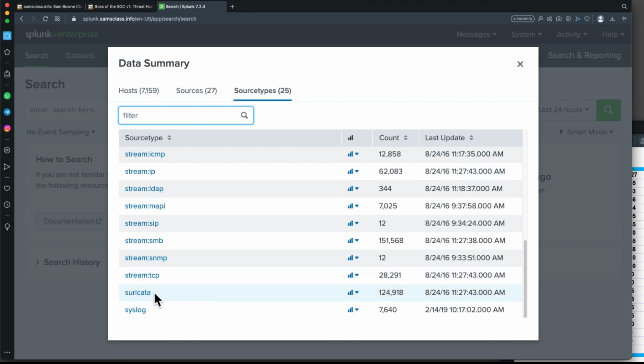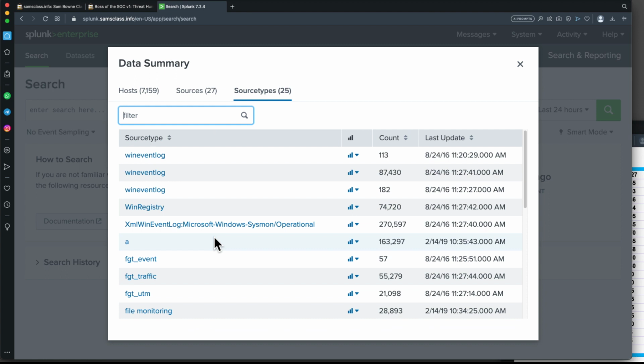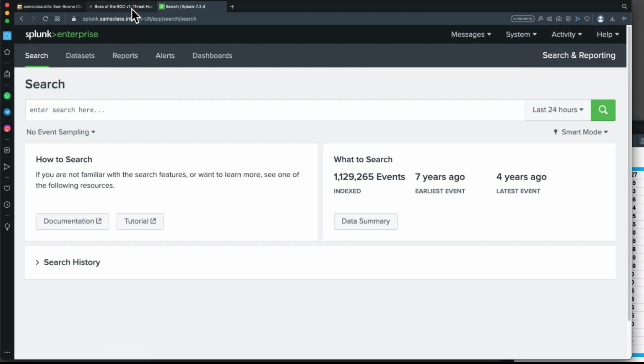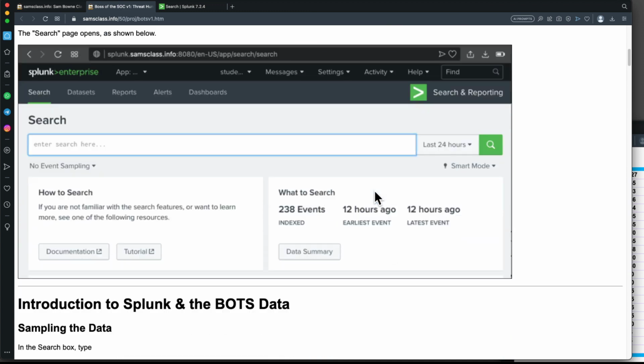And then you got Suricata, which is an open source intrusion detection system. So these will be alerts of identified malicious activity. And then a syslog, which I think is mostly from the Splunk server itself. All right, so that's the type of data we have. And so, let me go to my plan here. I think we start with HTTP.